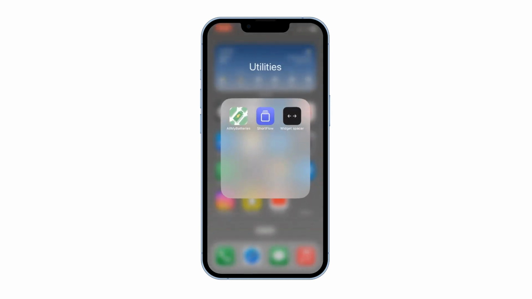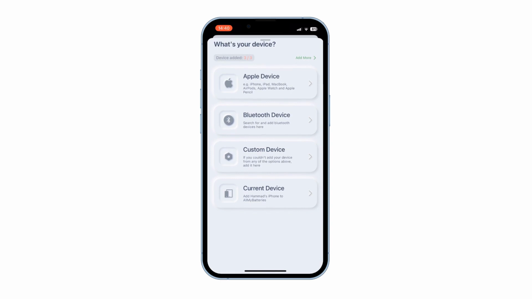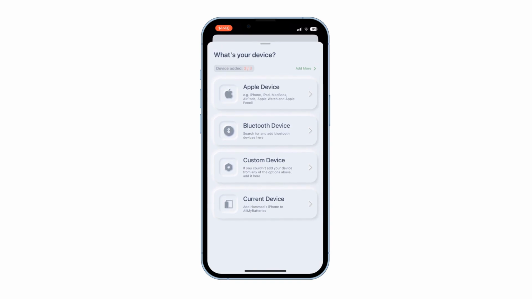First app we got is All My Batteries. You can download this from App Store, link in the description. This will have your all-device battery percentage on lock screen. To add devices, tap on plus icon on the top right. Then select any device you want to add. You can only add 3, to add more you have to buy premium.